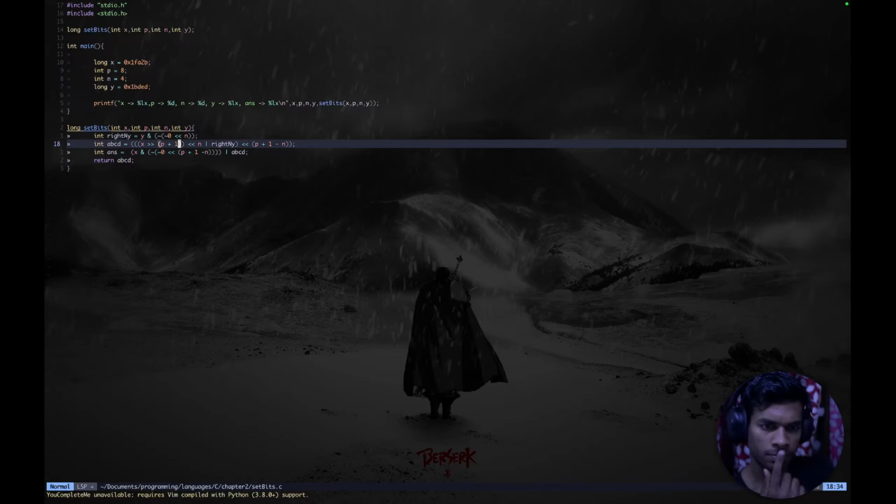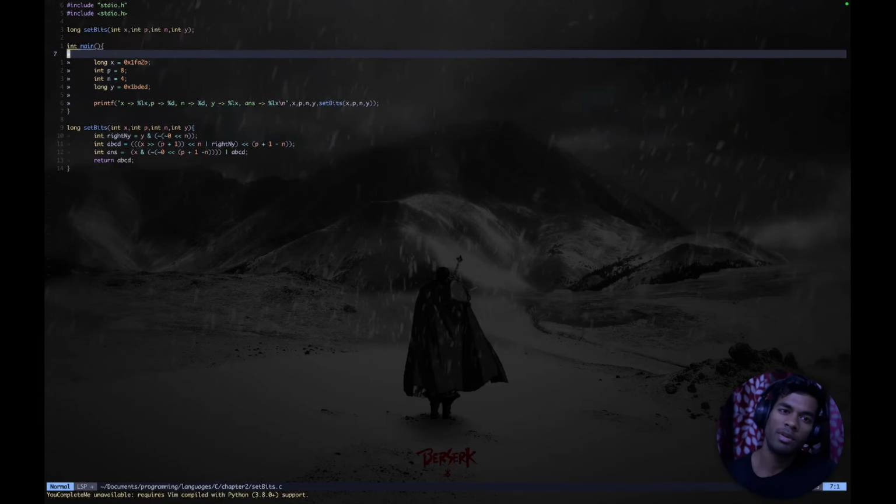This is not making sense. I right shift and then I left shift. The right shift should cancel the left shift. Right shift is for p plus 1 times, and the total left shift is also p plus 1 times. The total right shift is p plus n times, and the total left shift is also p plus n times. Should it be 7? Because the first one I am considering to be 0.